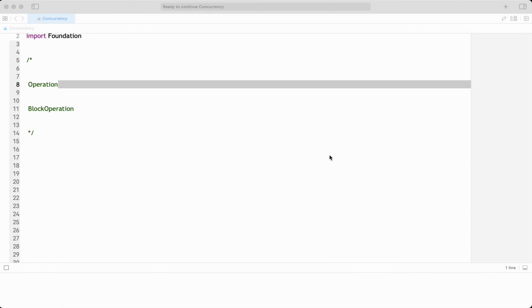In this video, let's see what is Operation and what is BlockOperation, and when to use Operation and when to go for a BlockOperation. So we know that both Operation and BlockOperation can be added to the operation queue to perform a task asynchronously. So let's see what are the main differences between them.